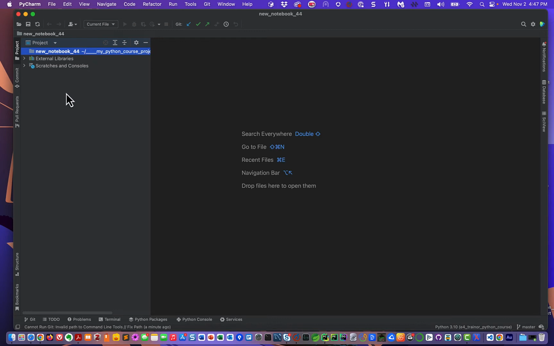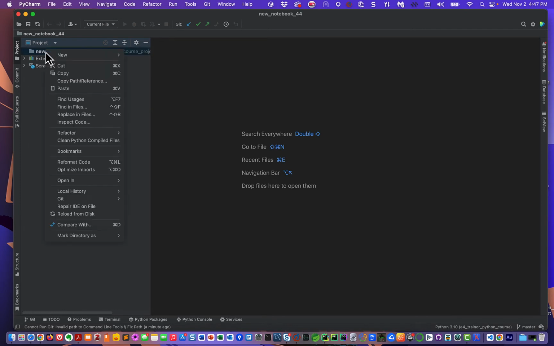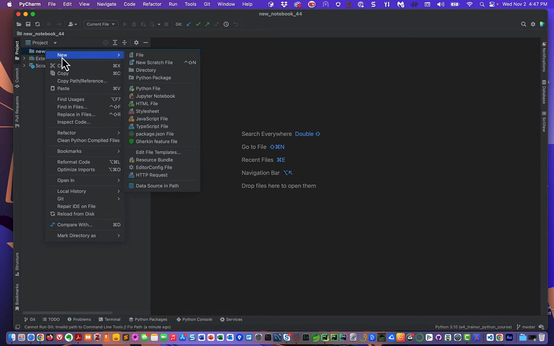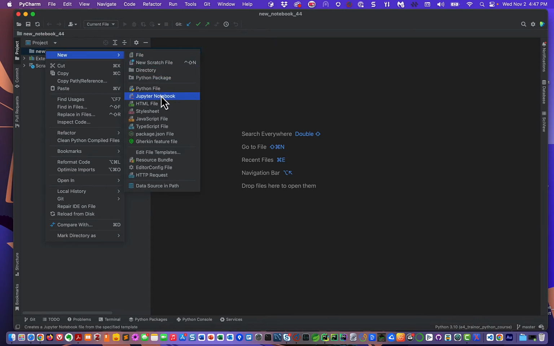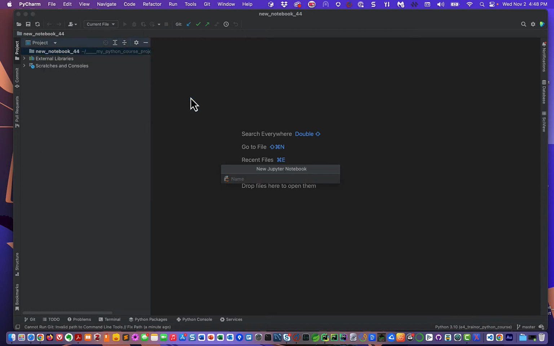So here we have a new project, and if we want to create a notebook file, we can highlight the name of the project over here and right click and choose new, and right under Python file is Jupyter Notebook, and provided that you've got Jupyter properly installed, well, then you should see that option. So you pick that, and you have to give it a name, and let's just call it First Notebook. Okay, and enter.